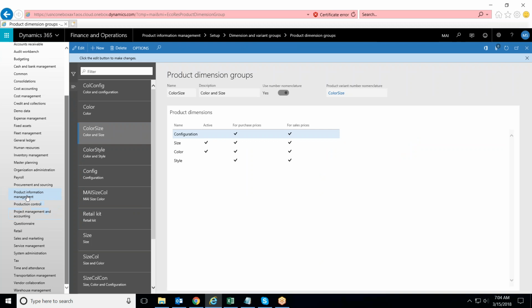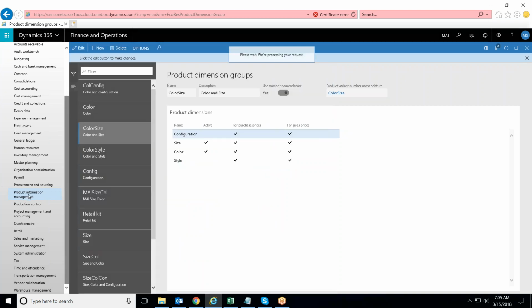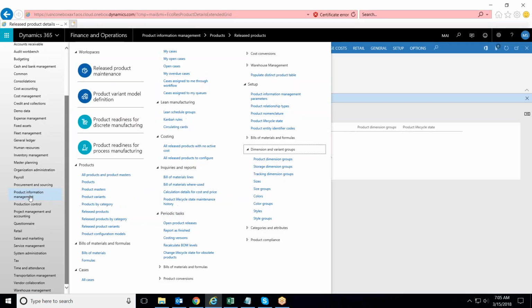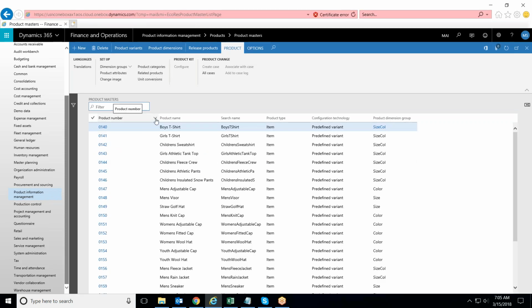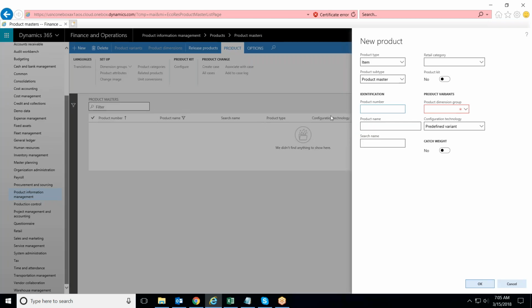Okay, that's one way. The other way is you go to product information management and you click this release product straight away. Or go to product master. Here you see a lot of your products. So let's find the shirt, apply. Maybe there was some system issue and the product was not created.